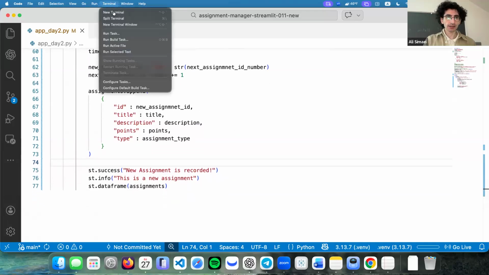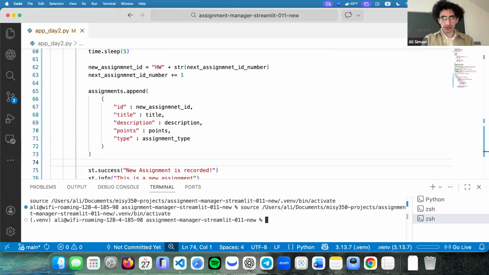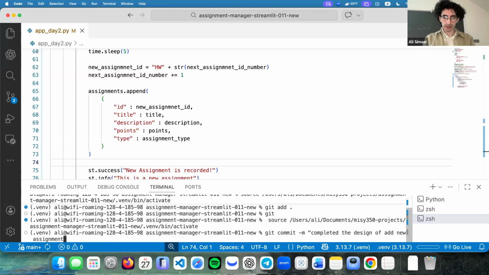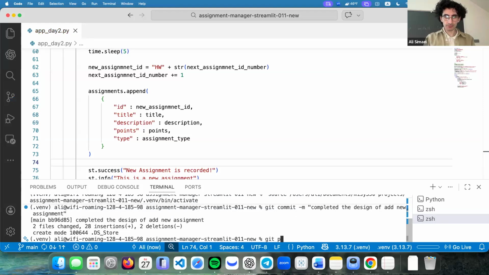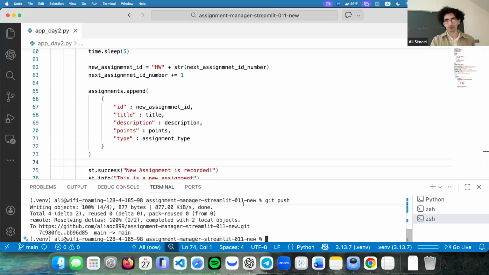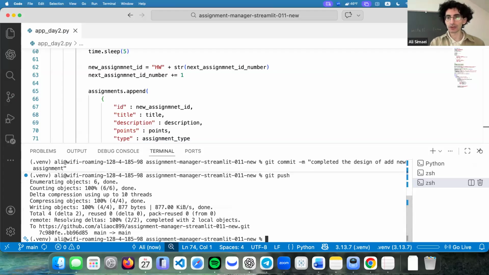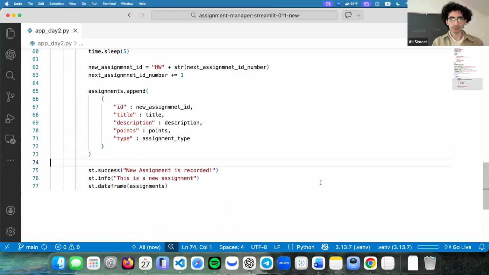Okay, let's push this to GitHub. Git add, git commit, okay, completed the design of add new assignment, right? And then git push. Okay, so I just completed the add new assignment design.